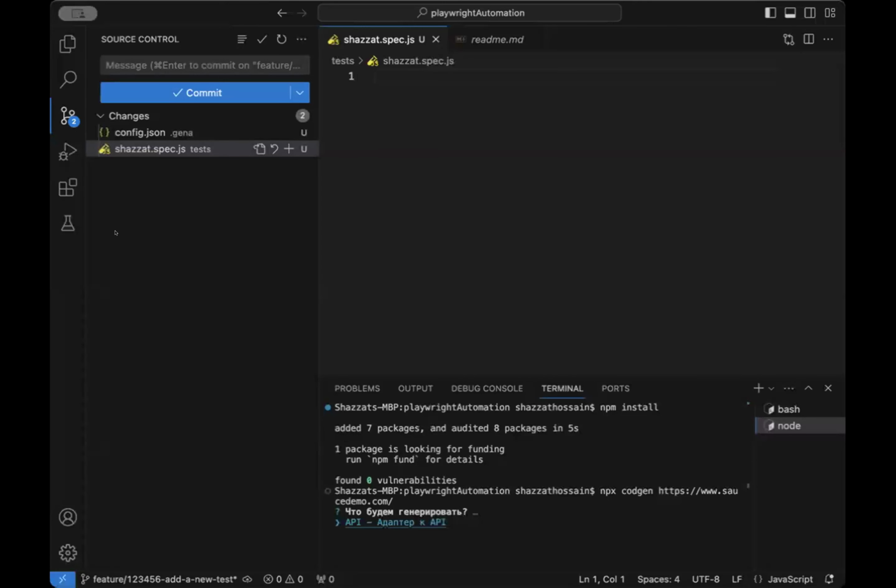Shazad, you want to share your screen? Yeah, sure. Okay, so let's see what the issue is. You want to tell me what the issue is?